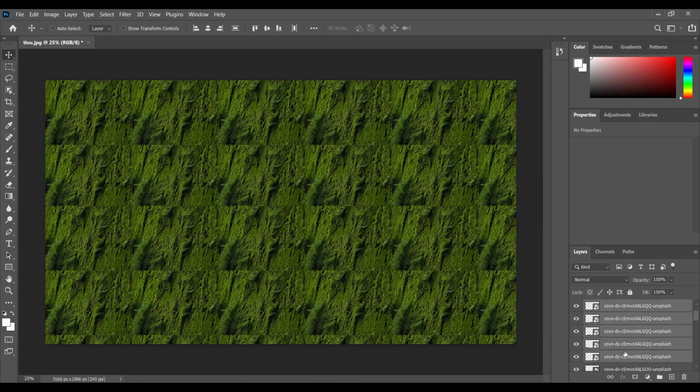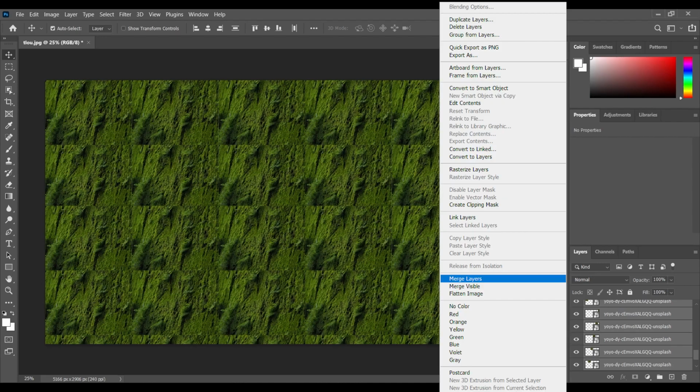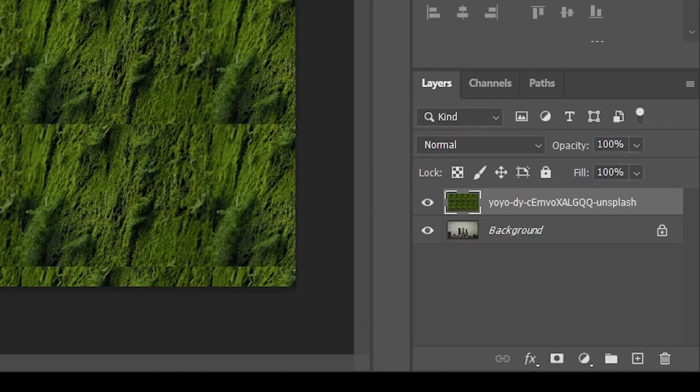To merge these photos, I'm going to select all of them. And now right click and merge layers. So now we have one layer with all the images that we added. Next we need to create a mask here. Select the layer that we want and mask.